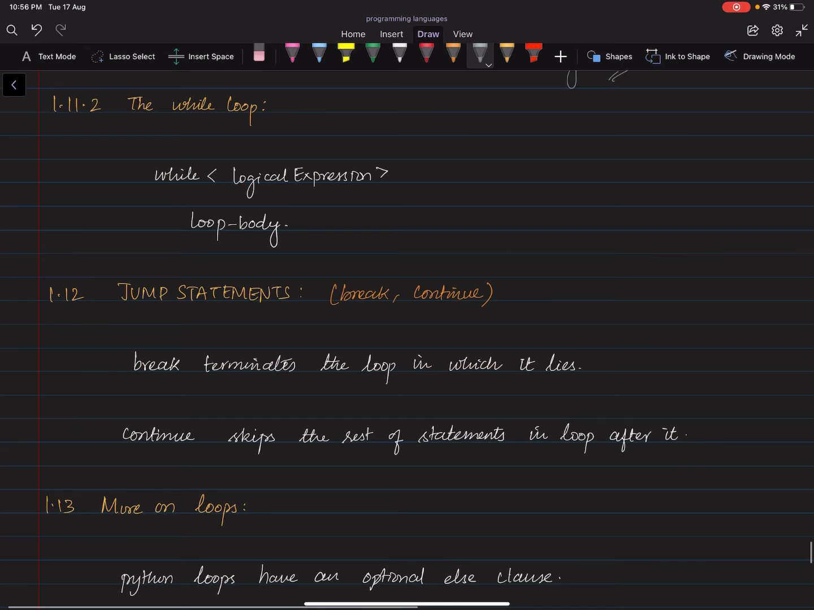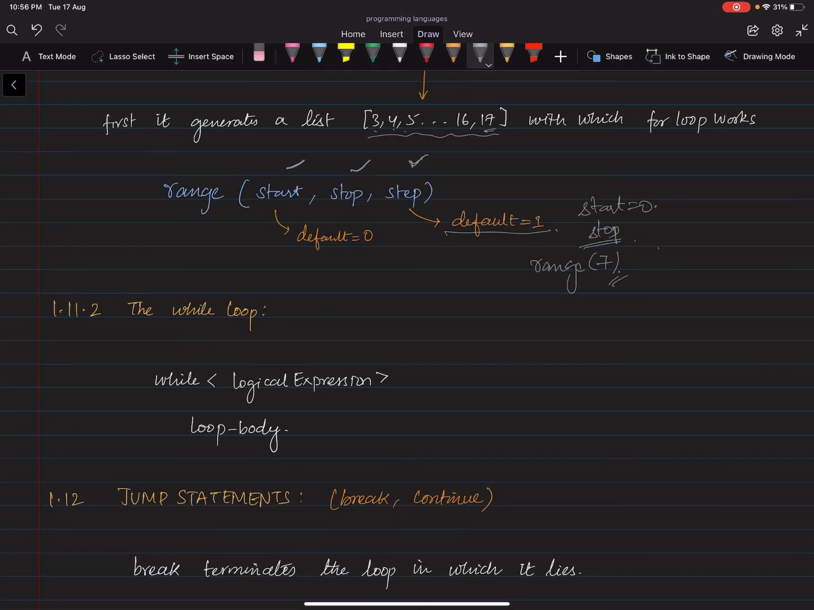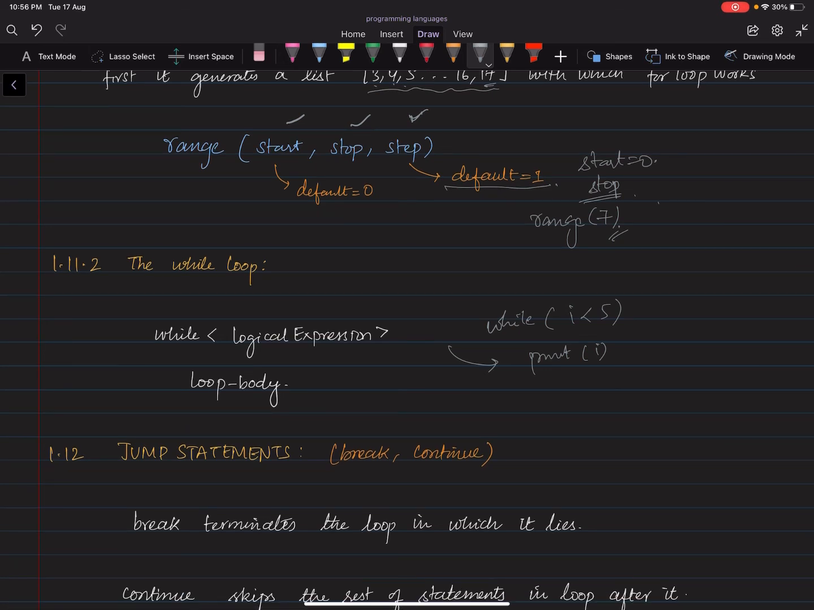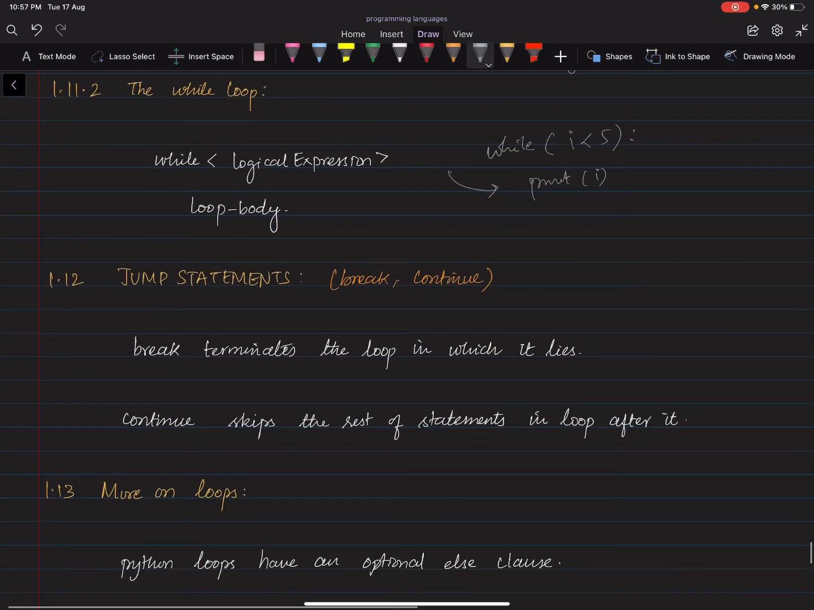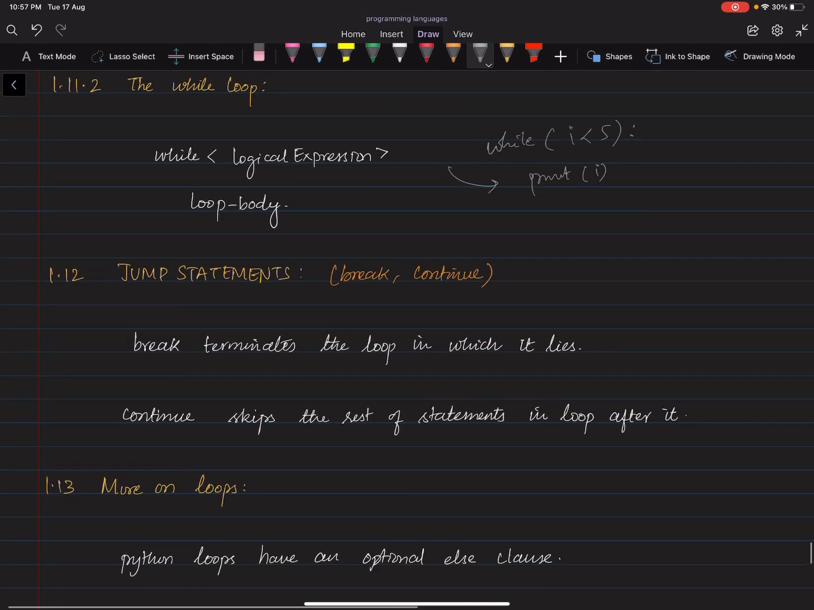And next we have the while loop. In C, C++, Python, every language, we have a similar syntax: while logical expression. While logical expression, in the sense, while i less than 5, print i, something of that sort. So we'll have some similar syntax in all the languages. You just have a semicolon at the end. So this is a while statement.